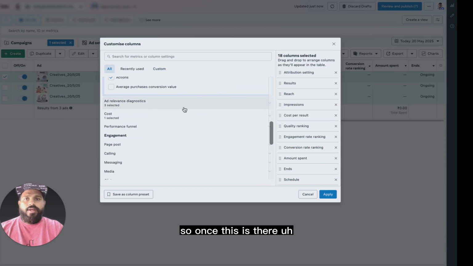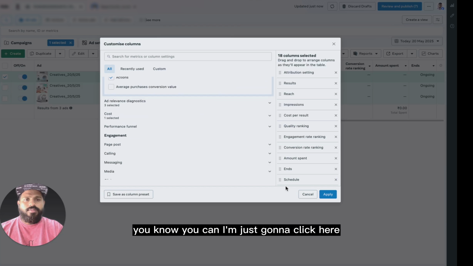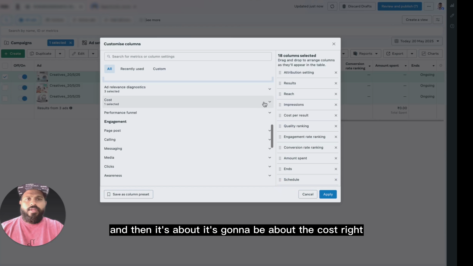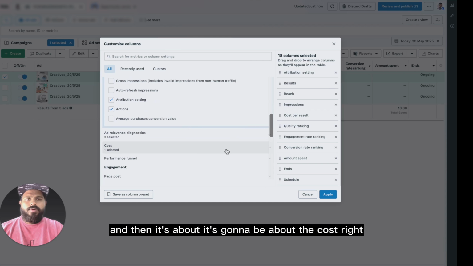So once this is there, you can just click here. Okay, so add relevancy diagnostic. Okay, and then it's going to be about the cost.